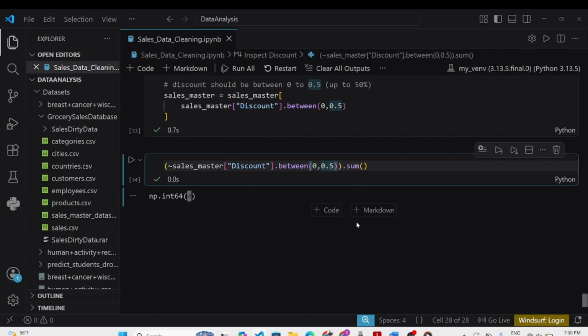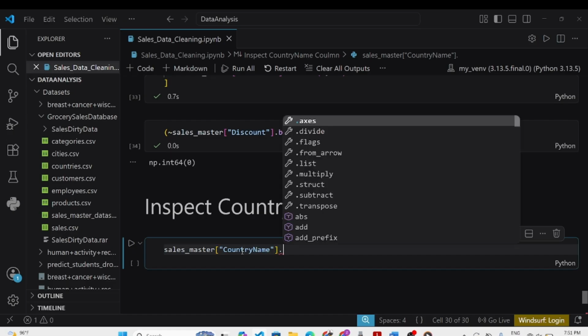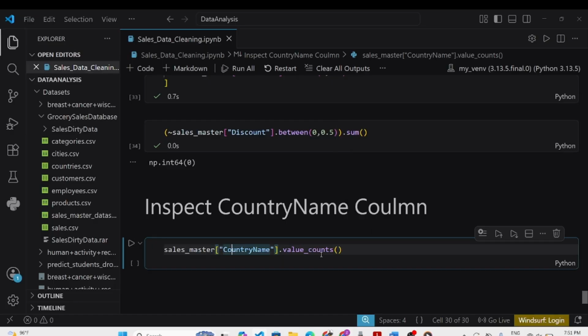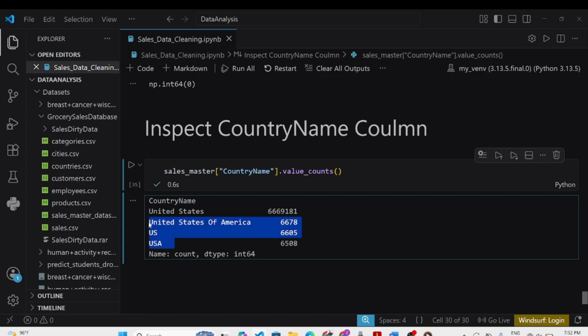Okay, now let's see what we have inside the country column. In sales master, we have the country name column, and then we are going to calculate value counts. This will give us the number of unique country names and how many records we have for each country. Okay, so let's run this. So here we have country name as United States, United States of America, US, USA. That means here we have inconsistent values for the country name, right? So we are going to replace all these with United States, right?